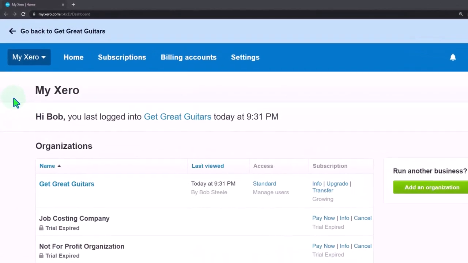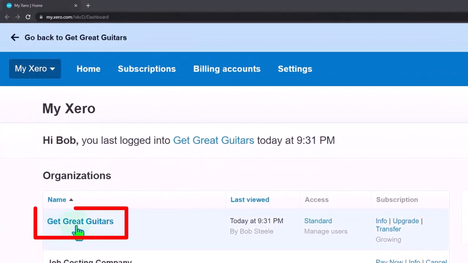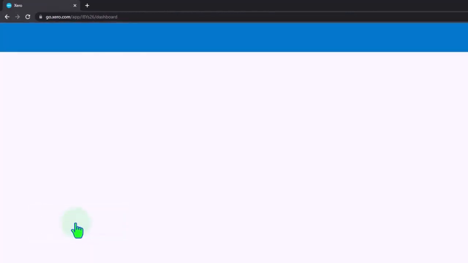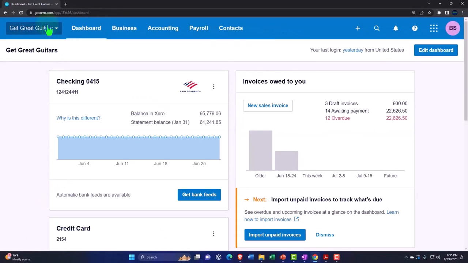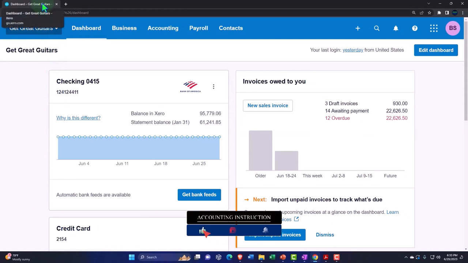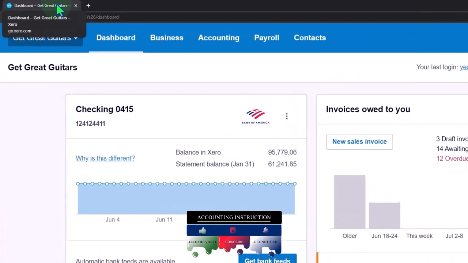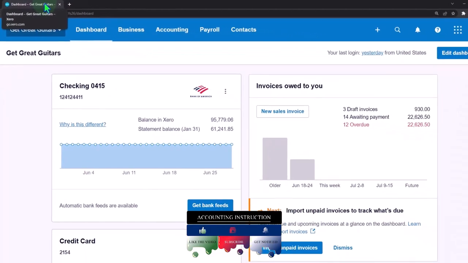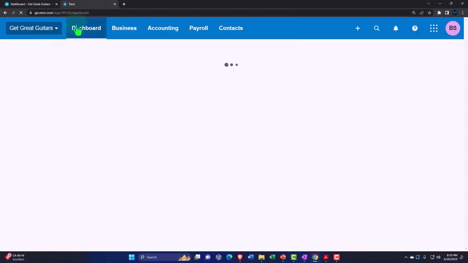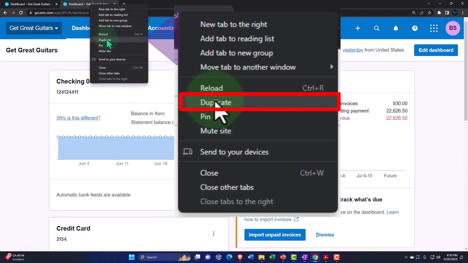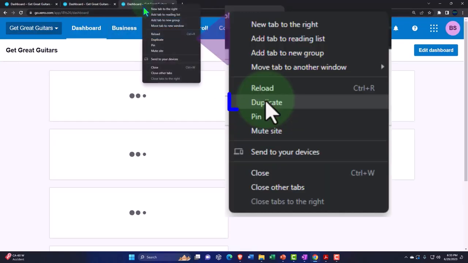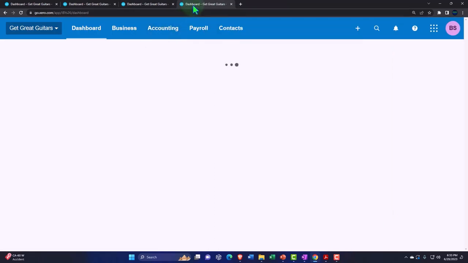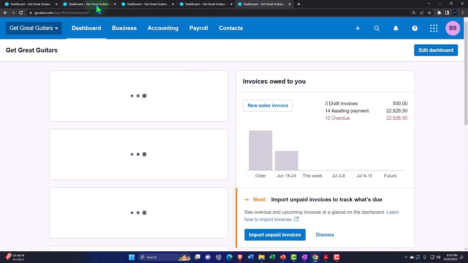Here we are in our custom Xero homepage, going into the company file we set up in a prior presentation, Get Great Guitars. We're going to duplicate some tabs to put reports in like we do every time, duplicating a couple extra tabs so we can put two bank reconciliation reports in, one for the prior month we worked on, one for the current month. Right-clicking and duplicating the tab, we duplicate it again, and again. That's a lot of duplications. We're multiplying like crazy, like rabbits over here.